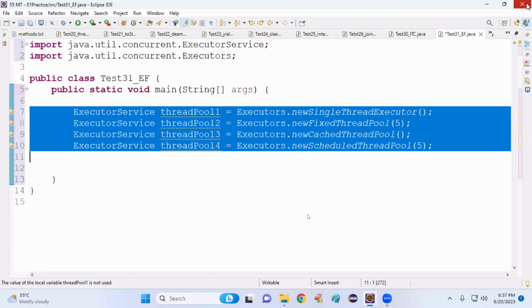Last batch, a student attended an interview and said collections framework, executor framework. The interviewer looked at him and said, what nonsense are you talking about? In core Java, there are no frameworks, only APIs we have.